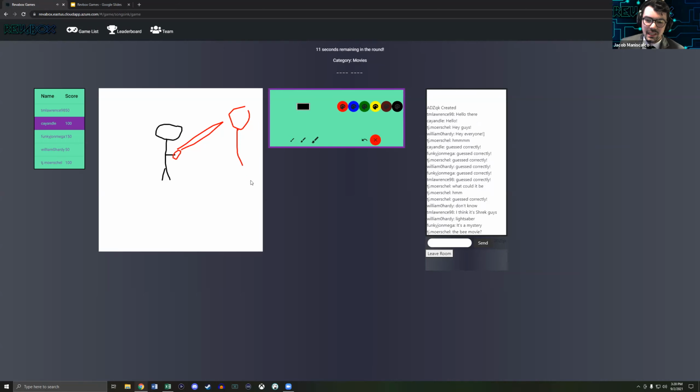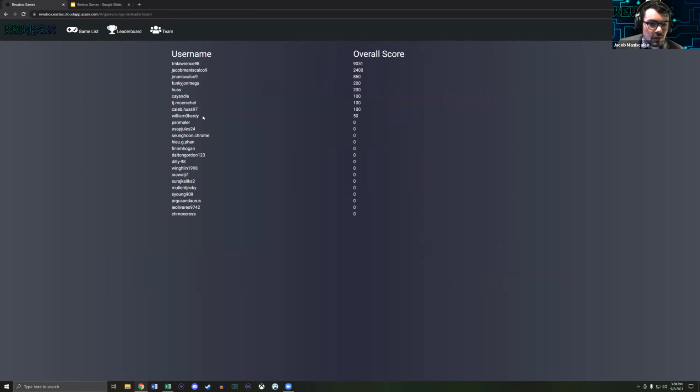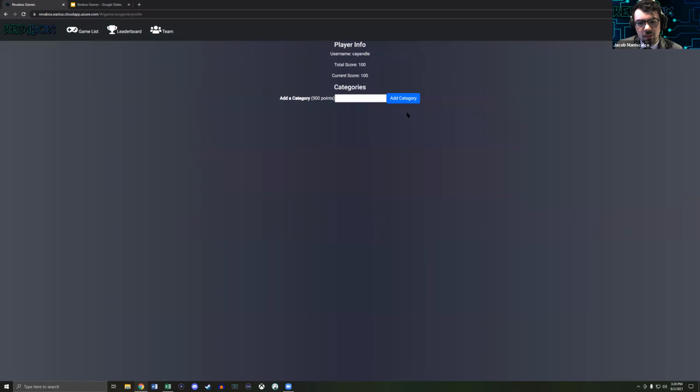All right, so that's the basic game functionality. Let's go ahead and leave and take a look at the leaderboard. As you can see, I correctly guessed one word, so my leaderboard score is updated. And as I mentioned, there were some issues implementing choosing your own custom category. But in this screen, you are able to create a category and corresponding words once you've earned enough points. So I'm going to go ahead and stop sharing and pass it along to Chase.